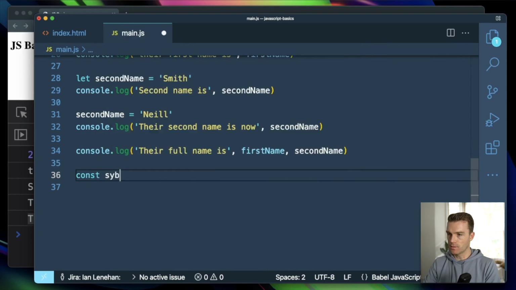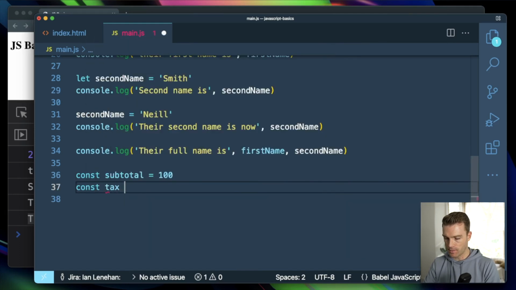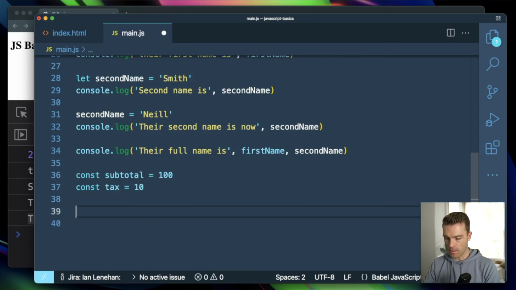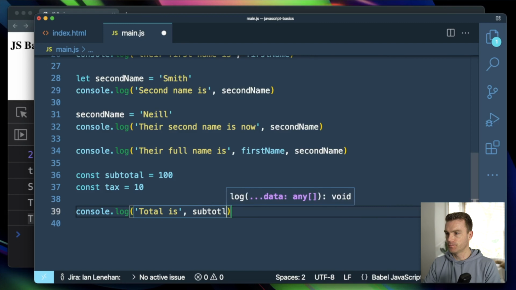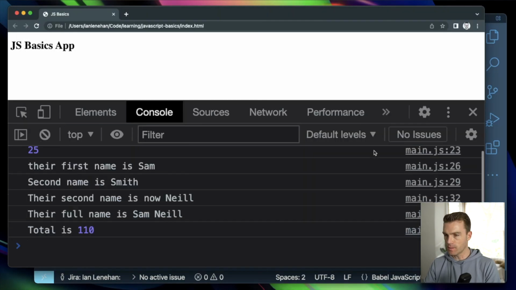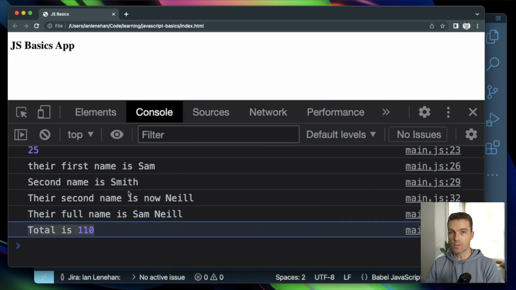So if I say const subtotal, oh gosh, total equals 100 and tax equals 10, then I can say total is subtotal plus tax. And then we can see the total is 110, which is what we're expecting.